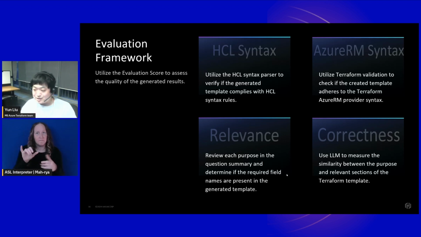We also measure the correctness. So we will use an LLM to measure the similarity between the purpose and relevant sections. We will actually break the user intent into several steps and check whether each step is fulfilled. If it's not fulfilled, it will get a low score. So after we evaluate these four parts, we will combine them together into a final score. We have an algorithm to summarize these four scores into one score from 0 to 100. 0 is the worst, 100 is the best.